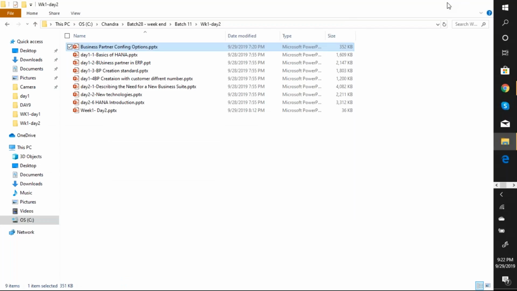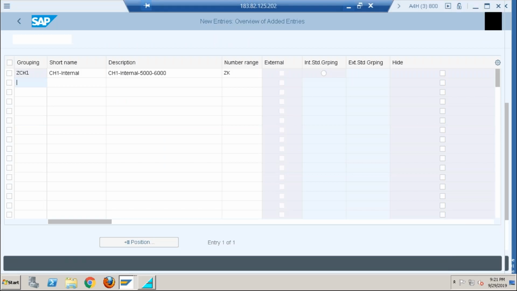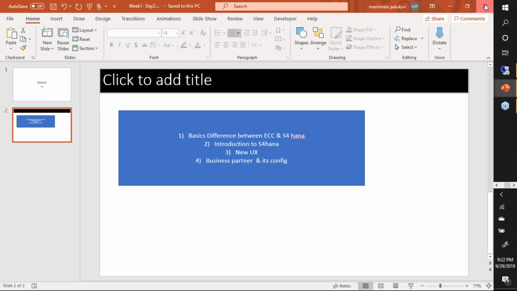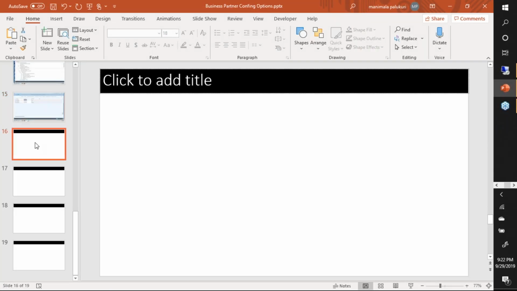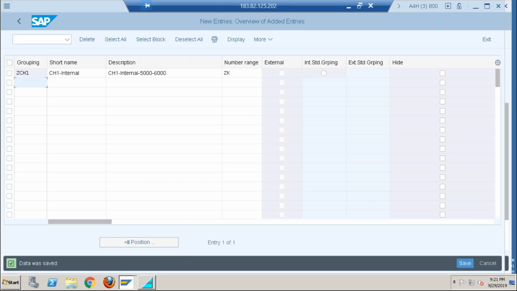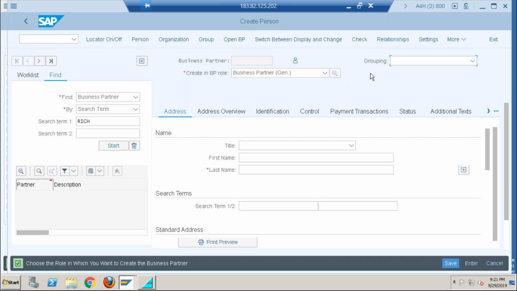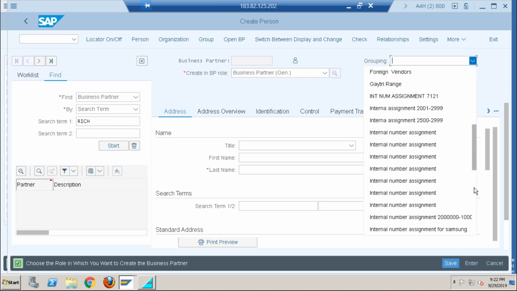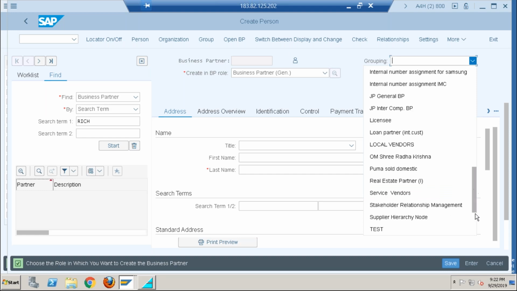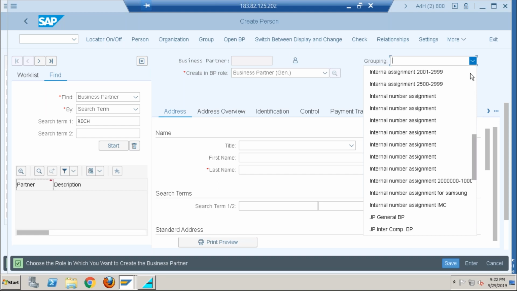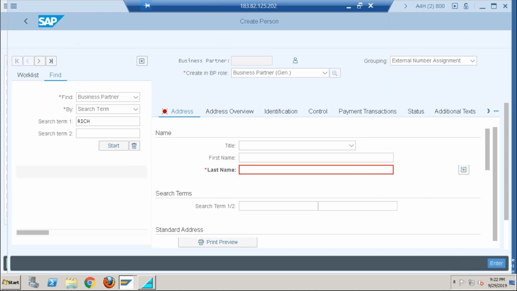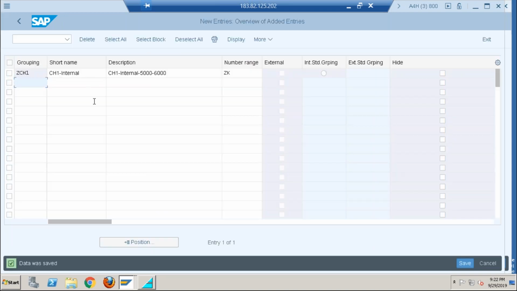Let me paste this here. Where is the PPT? So I pasted this here. This should appear the moment I configure. So what is the one that I've created? That should appear here, CH1 internal or something that I've created. Where is that? Let me refresh the screen. /NBP. What is it that we have created? CH1 internal.